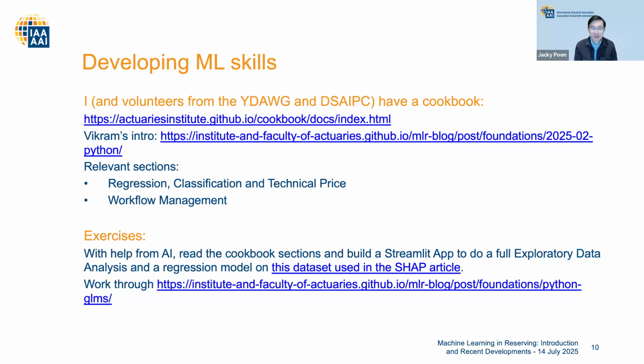And then once you've learned the basics of the programming language, where do you go from there in order to develop machine learning models if you want to build them from scratch? So I, along with many volunteers from the Young Data and AI Working Group and the Data Science and AI Practice Committee, we've developed a cookbook, or what we call a cookbook. And we're not actually cooking your dishes for eating. We're cooking up these pieces of actuarial or data science analysis.